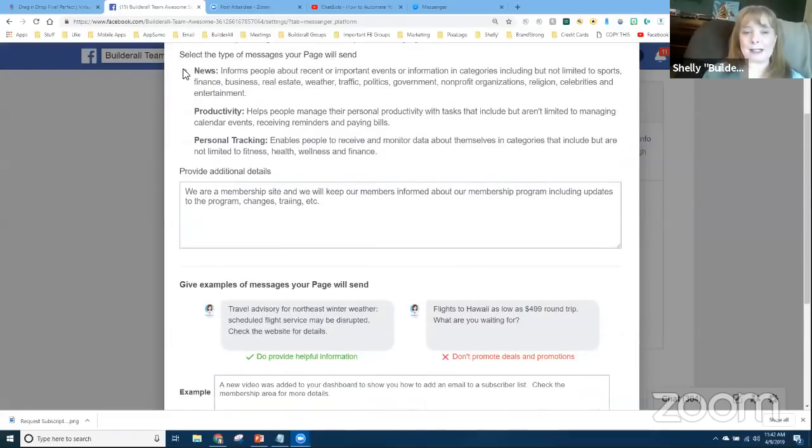I put that mine is about news, and it says provide additional details. And I put we are a membership site, and we will keep our members informed about our membership program, including updates to the program, changes, training, etc. And I misspelled training, but I think they'll get it.